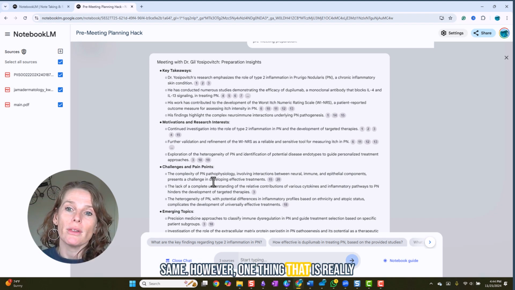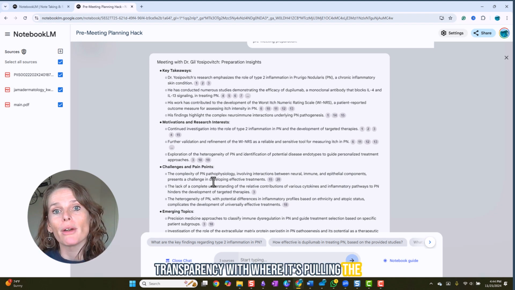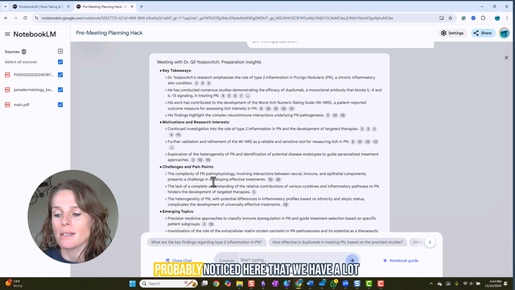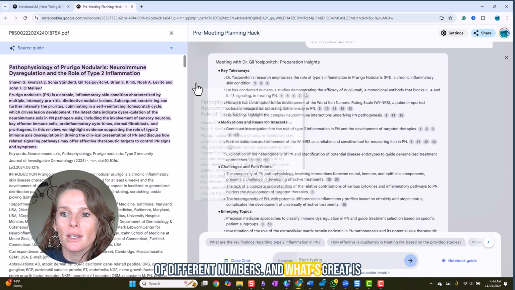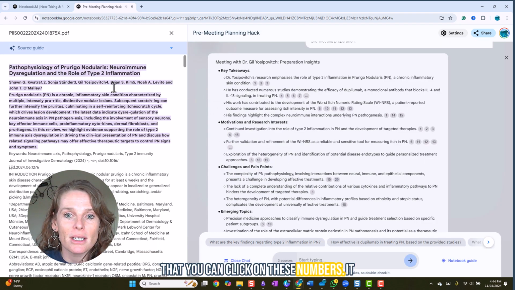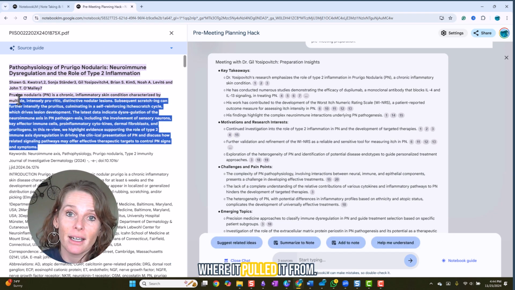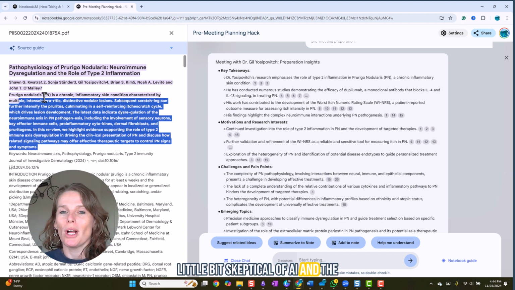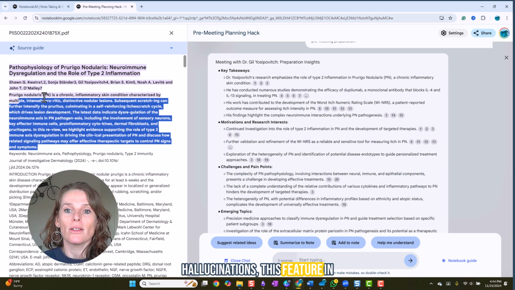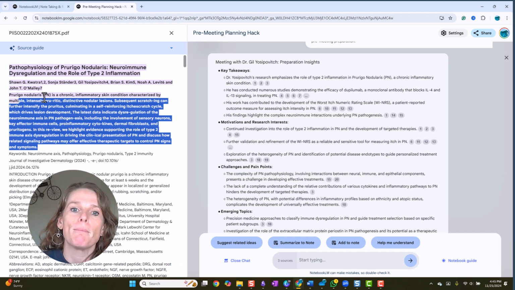However, one thing that is really great about NotebookLM is the transparency with where it's pulling the data from the source documents. You probably noticed here that we have a lot of different numbers. And what's great is that you can click on these numbers, it shows you which source document it pulled that from, and then highlights where it pulled it from. If you're a little bit skeptical of AI and the hallucinations, this feature in NotebookLM is great for that because you can quickly fact check and verify where it's pulling the information from.